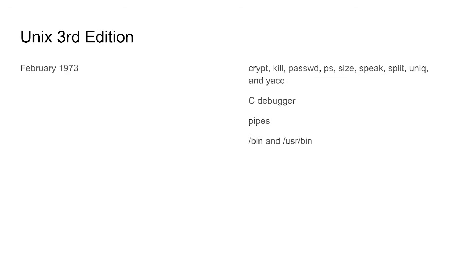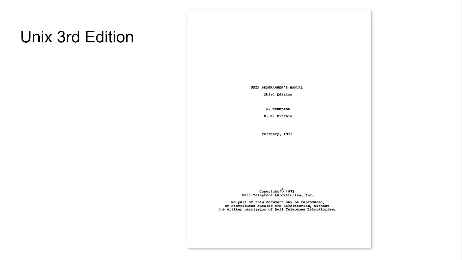Unix 3rd edition is what I'm going to show off, because that was 50 years ago as I do this video. That included the first C debugger. As I mentioned, it also included pipes. And this is also the first time that they split off bin from user bin. User was usually mounted as a second hard drive. And so this allowed you to split the commands across core system commands and things that were more user oriented. Now, as we look at the manual for that, this is the manual from 1973. Again, this is the cover page, and you can see all the different commands that were available to you.